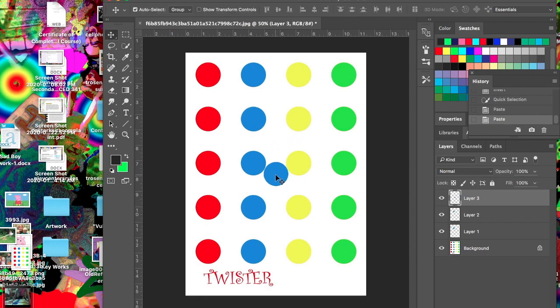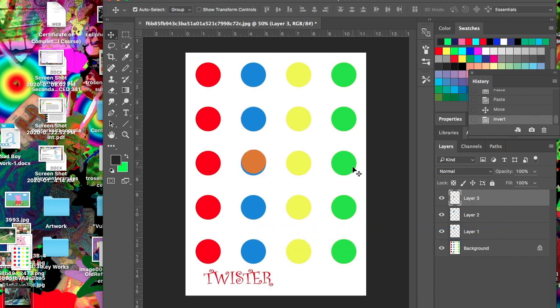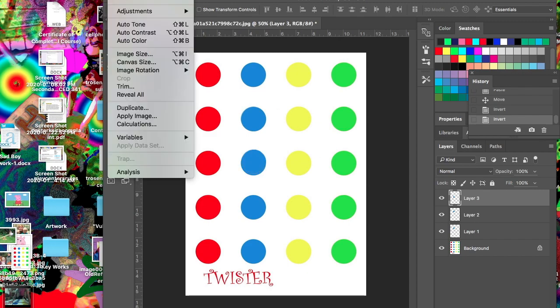Now I'm going to copy and paste. I tried to make another color, but it ended up being blue. I'm going to try and change the color of this circle. Now, what stands out the most is the orange, only because there are no other orange circles, and it doesn't go with the pattern that the rest of the twister board had.